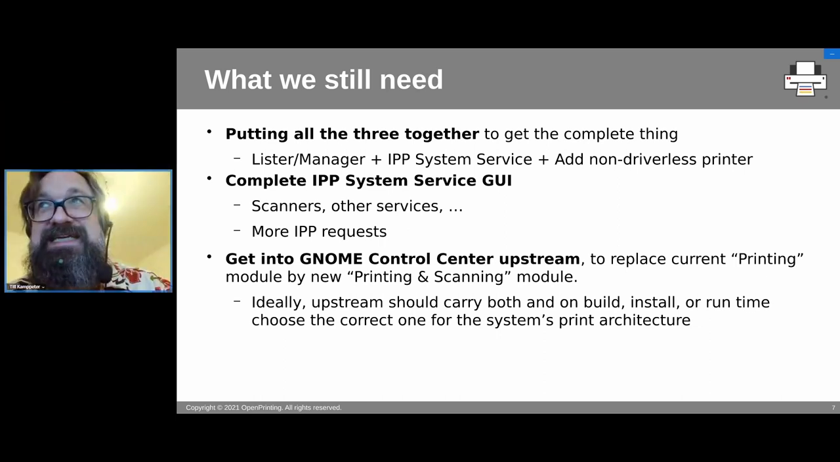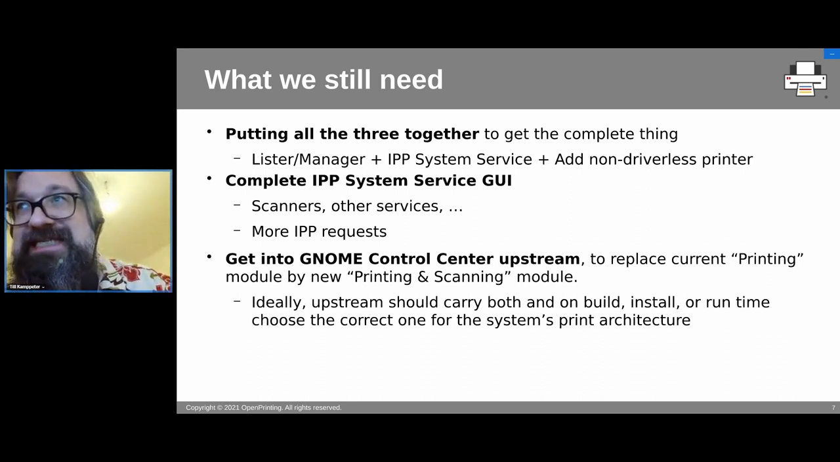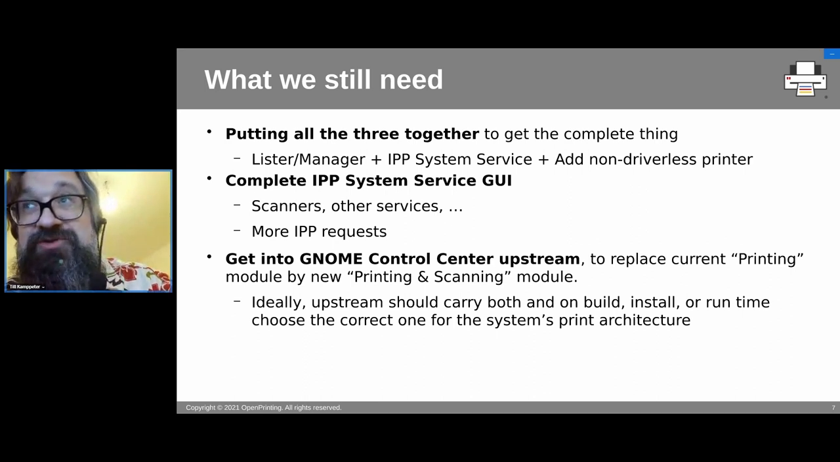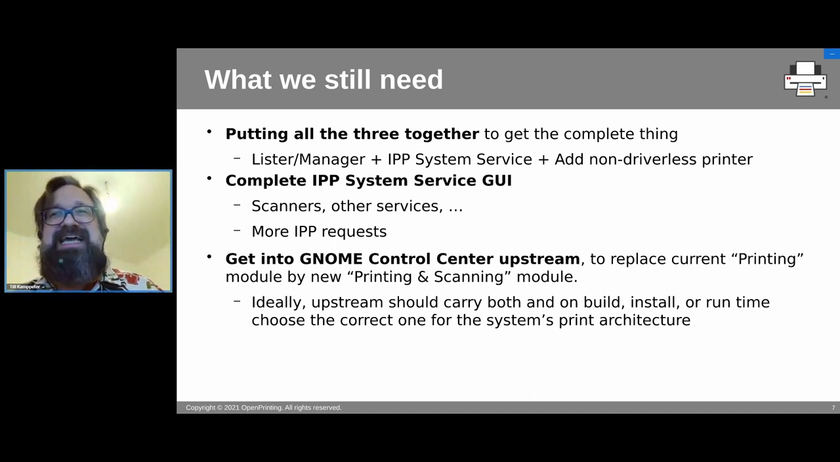Get it upstream. We are 5 minutes before the end, before switching to something nicely new also from me. So get into GNOME's Control Center upstream so that it replaces the current printing module and we get the new printing and scanning module, which uses the new architecture. Ideally, upstream should carry both, and on build, install, or best on runtime, it chooses the correct one so that it fits the system's print architecture, and so that we get a nice new printing and scanning experience.